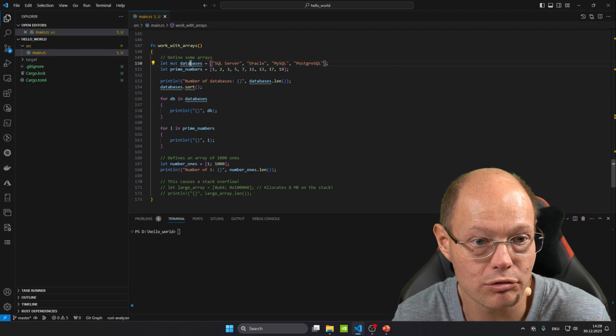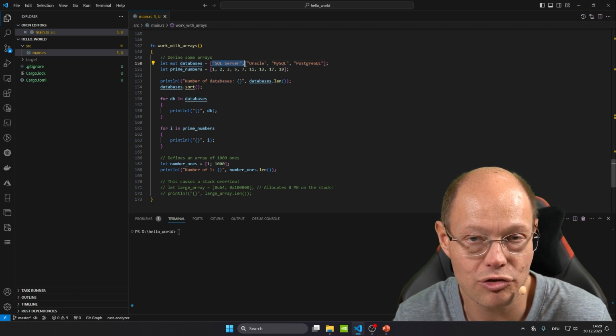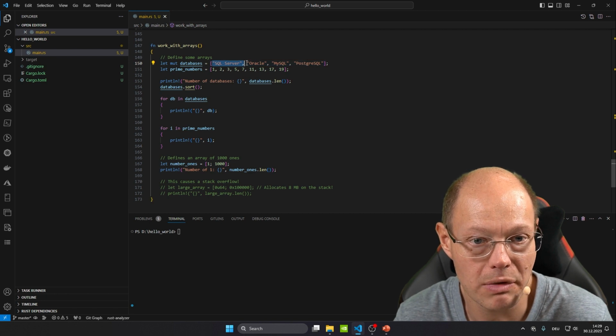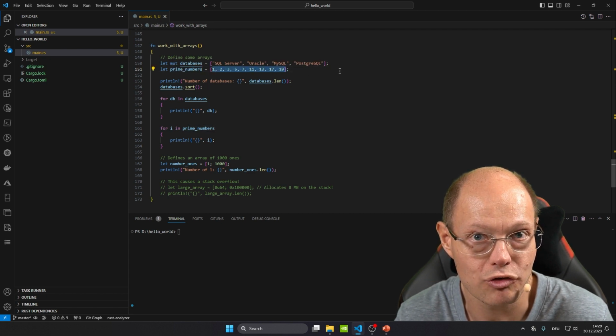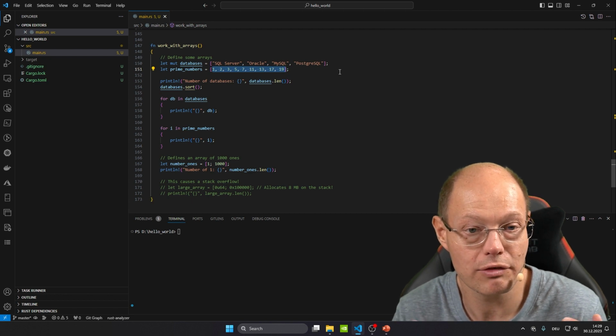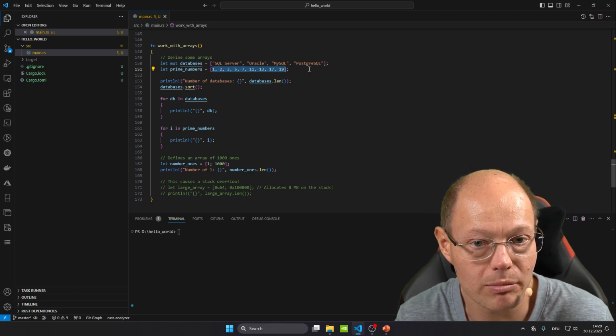I have defined two arrays here. One array, databases, just contains string values of a few major database systems, and I have another array called prime numbers, where I have some integer values representing the first few prime numbers.